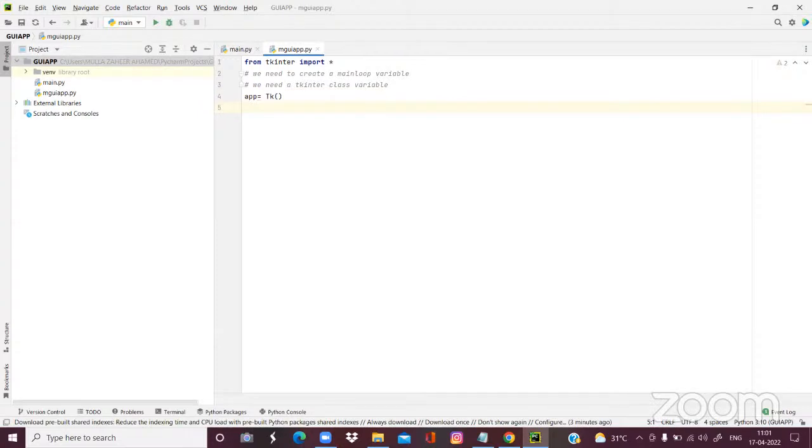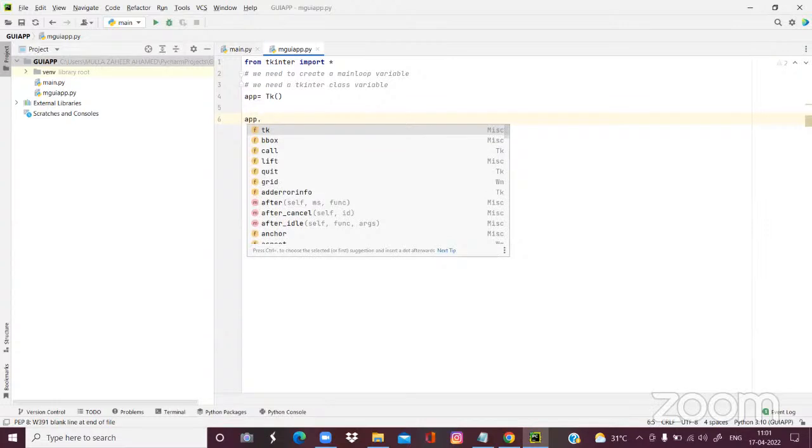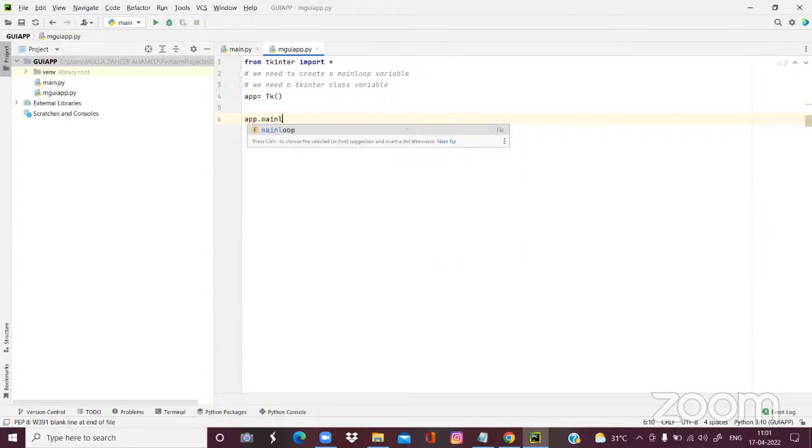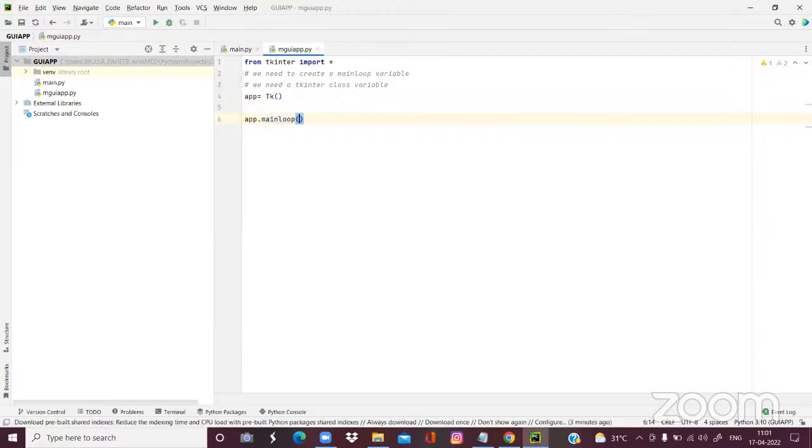Then you need a main loop. So app dot mainloop, whatever name you give, the same name we have to use. This is a function, app.mainloop(). This is the starting point of your program, and this is the ending point of your program. Whatever GUI you want to build, you have to write in between these two lines.